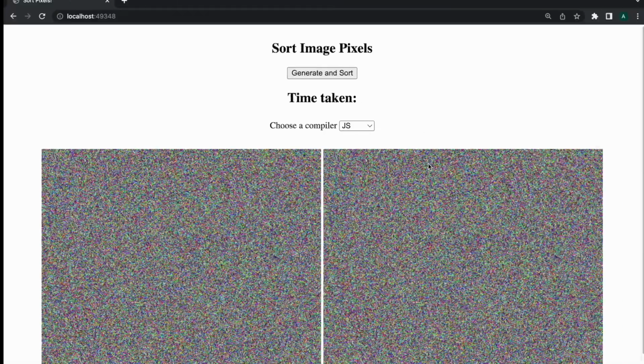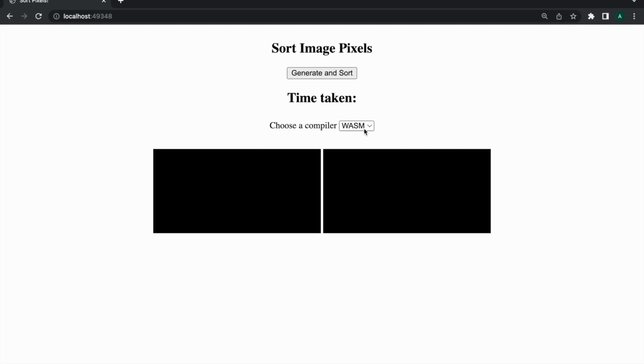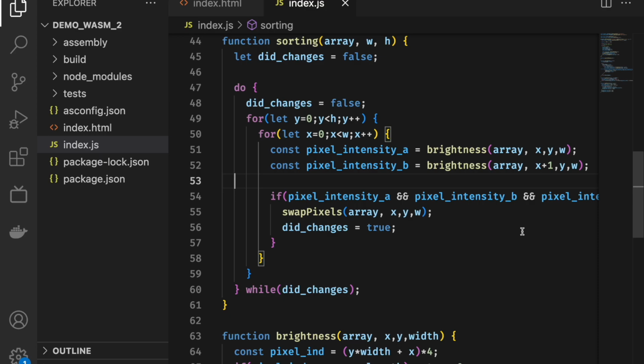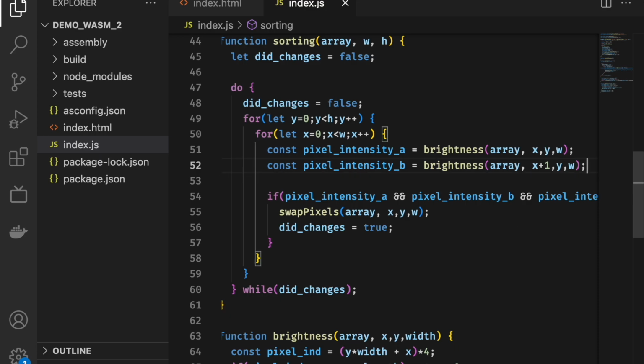Let us see if it works or not. So changing the compiler to JavaScript, running generate and sort. It is taking too much time and it feels stuck. So our loop is kind of getting hung somewhere. Let us see what is happening.